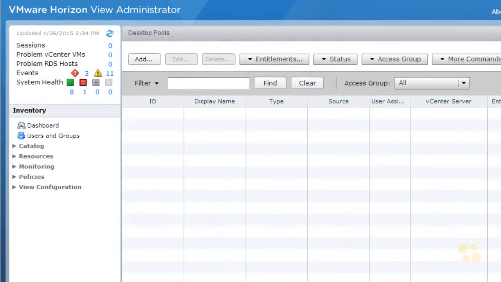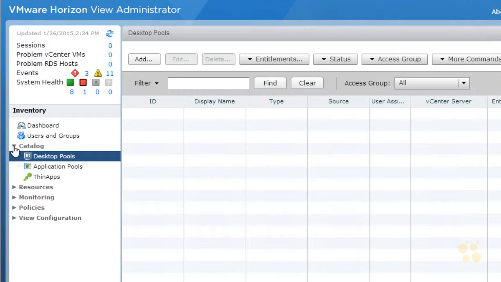Next, we get to use Horizon View Administrator by connecting to the connection server, and after logging in, we're going to go to the catalog section under inventory. We'll expand that and we'll click on desktop pools. Now by default, there are no desktop pools, but that's easily fixed, my friend, by simply clicking on add.